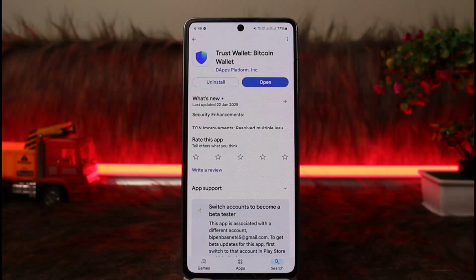Simply reinstall the Trust Wallet app, open Trust Wallet, select I already have a wallet on the login screen, enter your secret recovery phrase and create a new passcode to log in. This is how you can simply reset Trust Wallet account passcode or password.